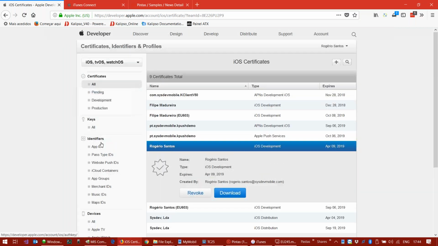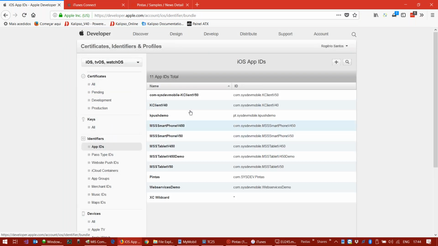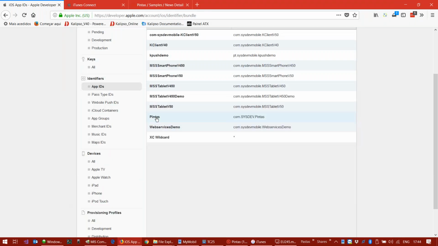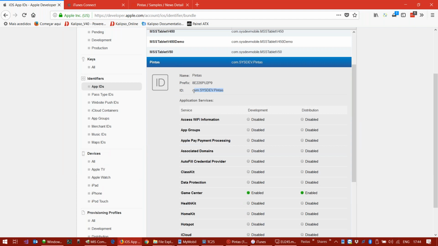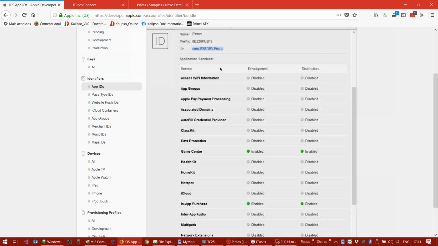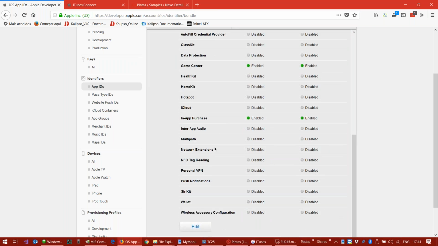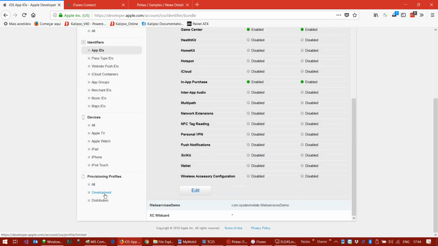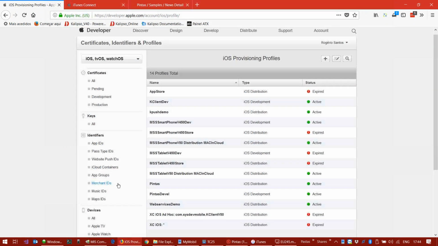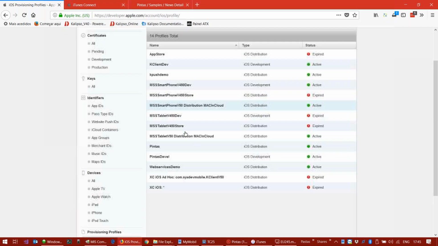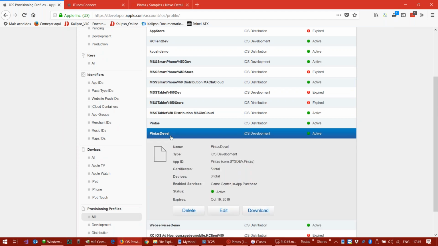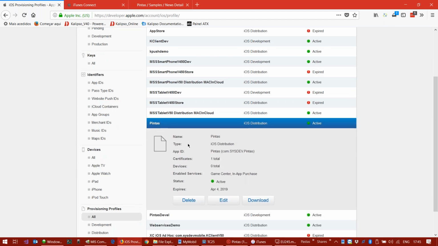Next, I need to create an app ID. I already created one here. You have to bear in mind that these IDs are all case sensitive, so you need to be careful. Here I have this app ID. And finally, I will have to generate provisioning profiles, either for development or for distribution. I have one here for development and one here for distribution.